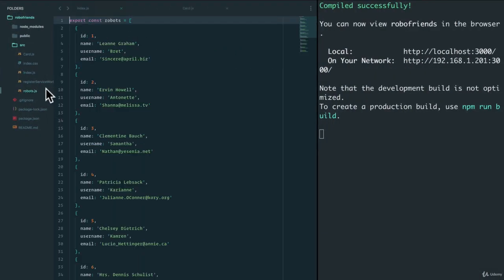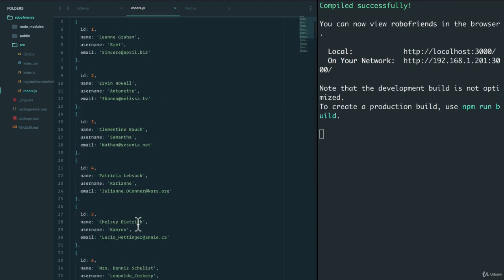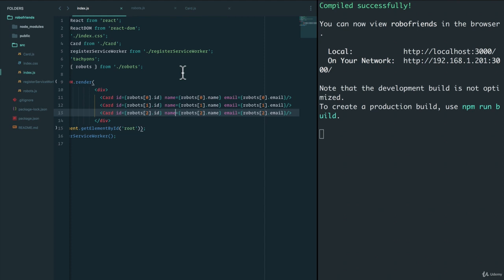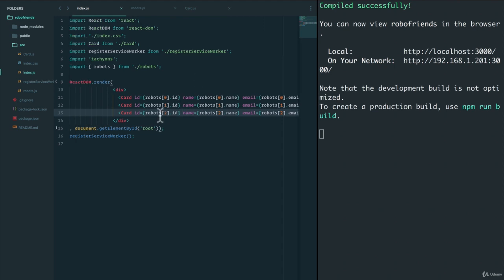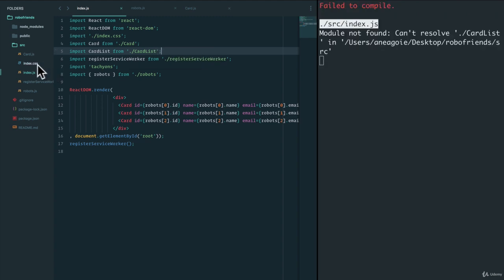Now that we have robot.js, we ideally can list all these 10 users. The way we do that, let's have a card list component, which is a parent of card, so that if we import it, we can just render that instead of all these cards. So I'll say card list. And again, we'll have to create it.